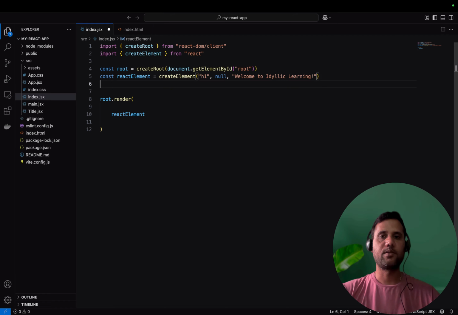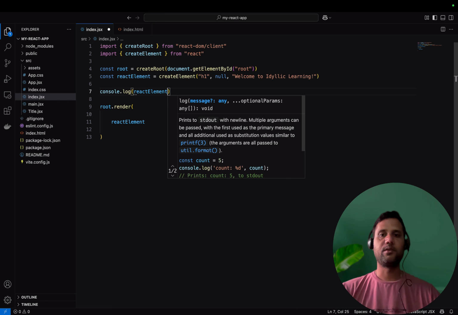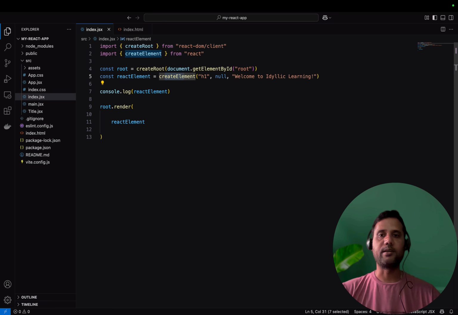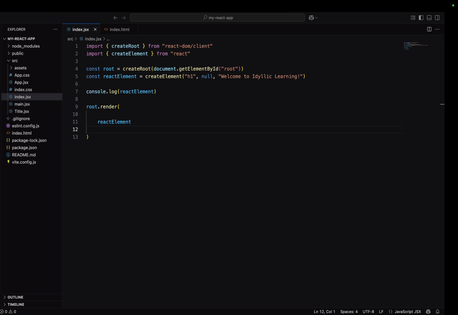Also, we'll perform console.log on React element to see what is the value returned by createElement inside the console. If we open up our console, then we'll see that createElement is returning an object, and this object consists of keys, values, props, and so on. So by looking into the console, we can see that createElement returns an object.